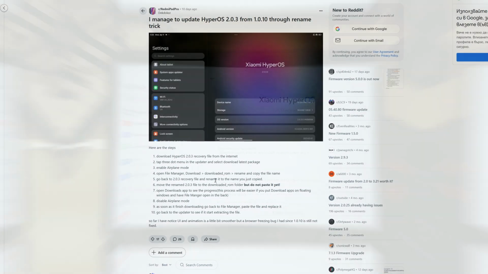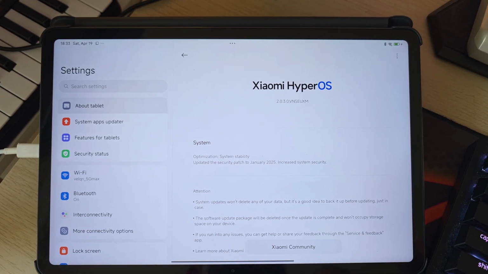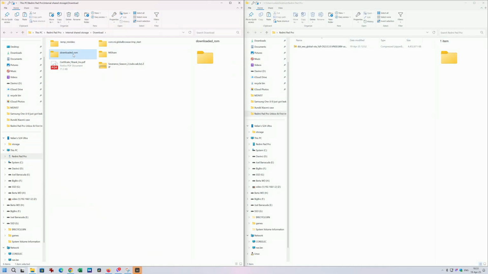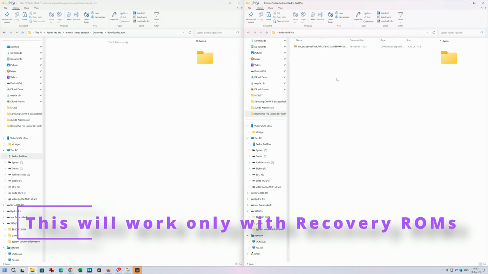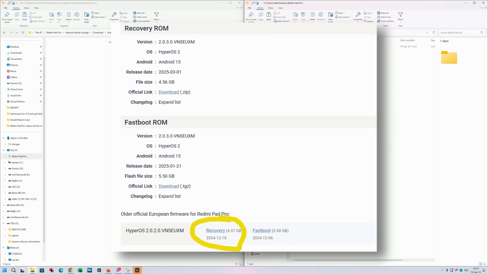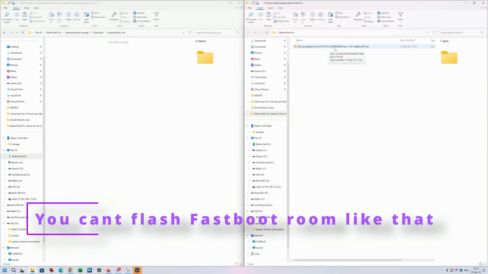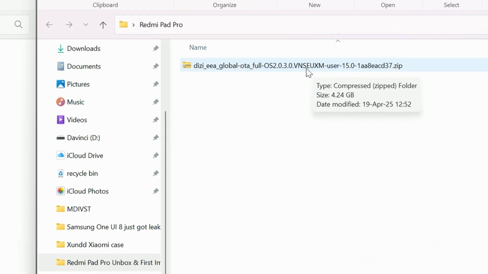All right, let me show you on the tablet. I've connected the tablet to my PC, and this is important. This really helped me. So guys, when you go inside the tablet, and you can see here in the downloaded ROM, there's gonna be nothing, right? So what I did, I downloaded the official update that is released by Xiaomi. This is the Xiaomi HyperOS 2.0.3.0 VNS EUXM. This thing here is the recovery update. But when I try to flash this directly from the tablet, guys, this wasn't working.